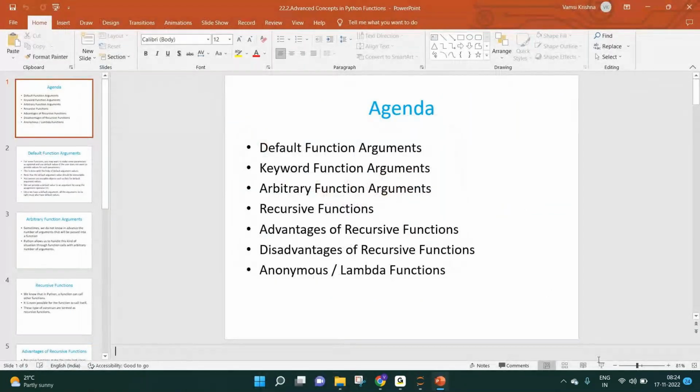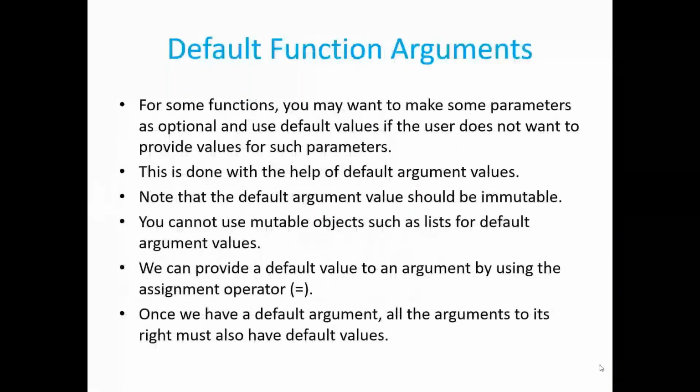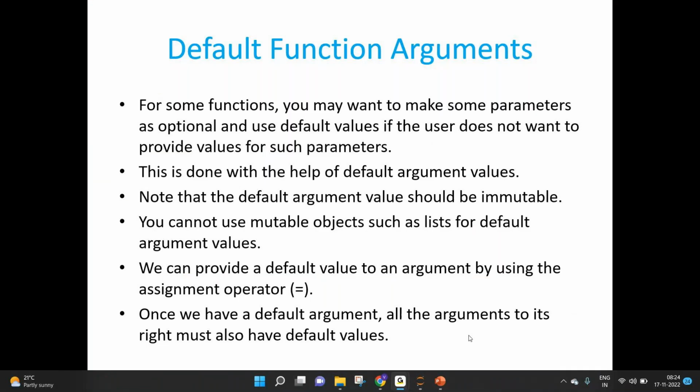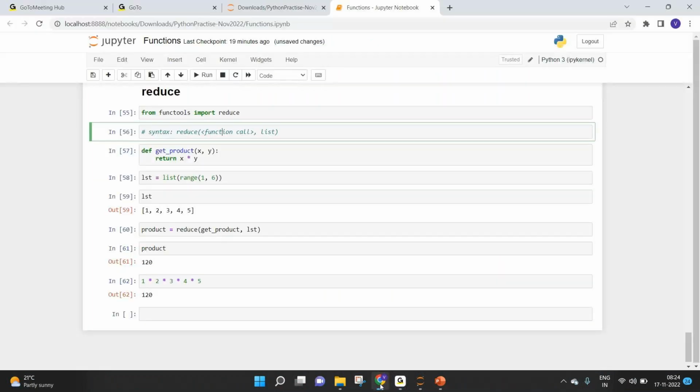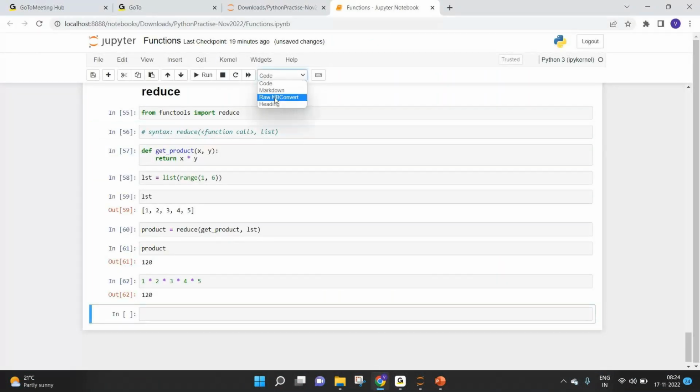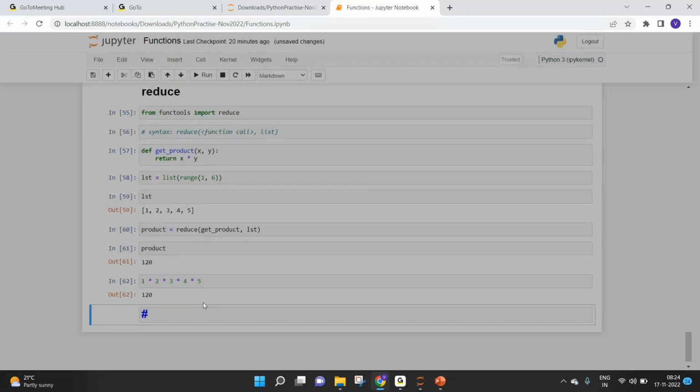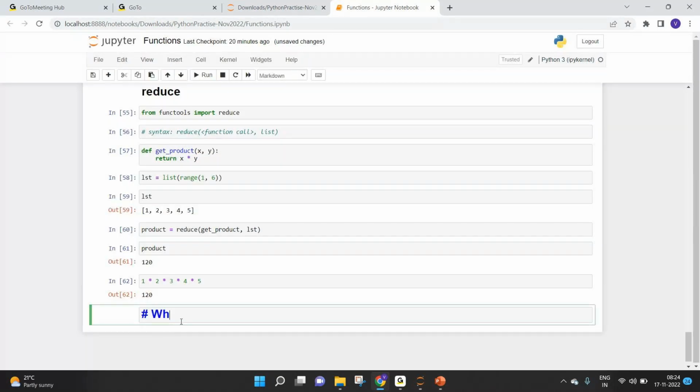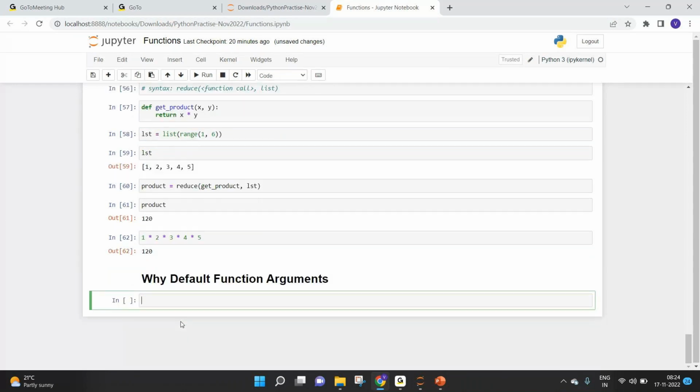So to get started with that, first let me talk about something called default function arguments. So what is default function arguments? And before that, let's try to understand why do we need it. I will add a heading. Why default function arguments? So why do we need something called default function arguments? What will happen if we don't use the default function arguments?